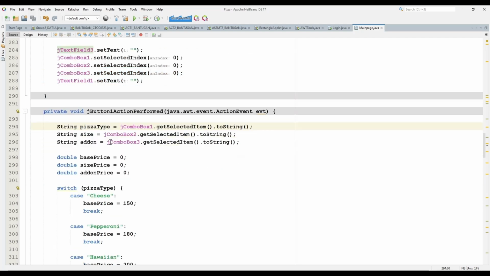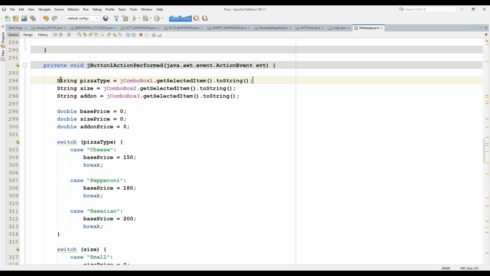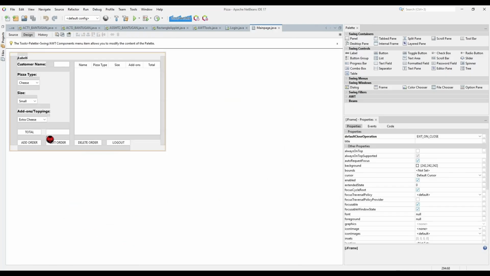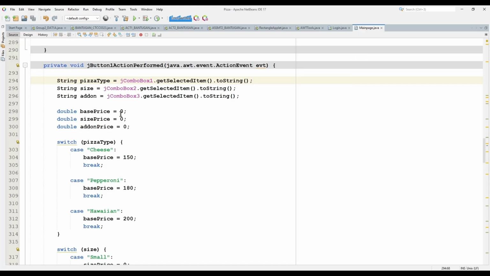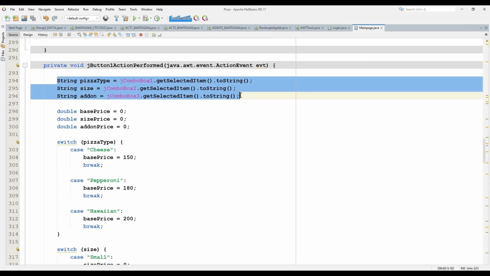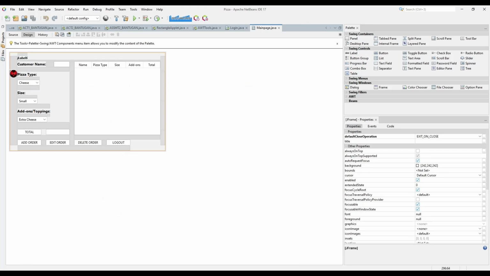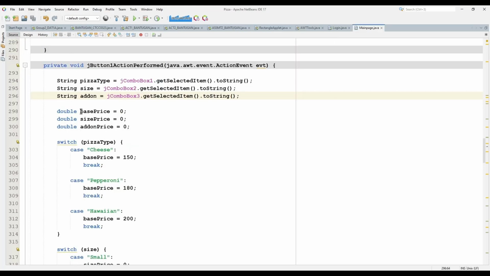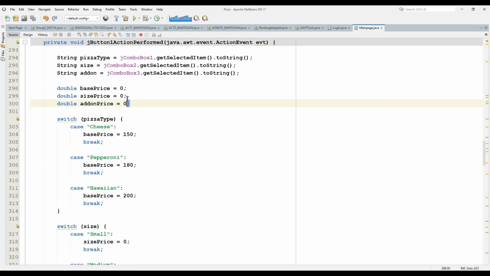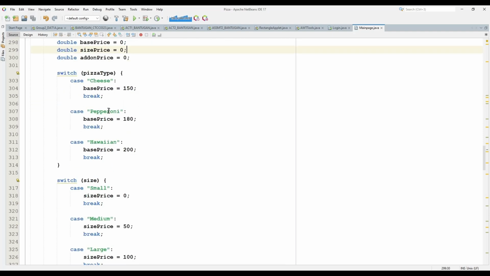Now JButton1, which is the total button. So I string the pizza type, size, and then add-on, which gets the value for combo box 1, 2, and 3. So there's the base price for the pizza type, then the size price for the size, then the add-on price for the add-ons. So they're all, for now, 0.